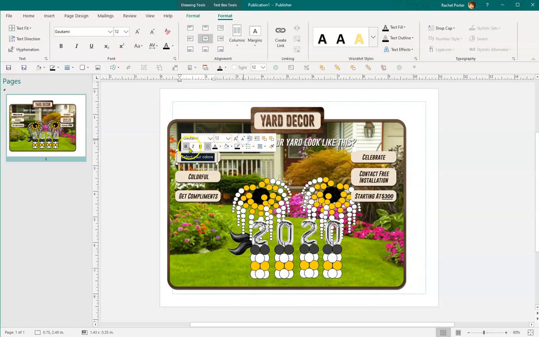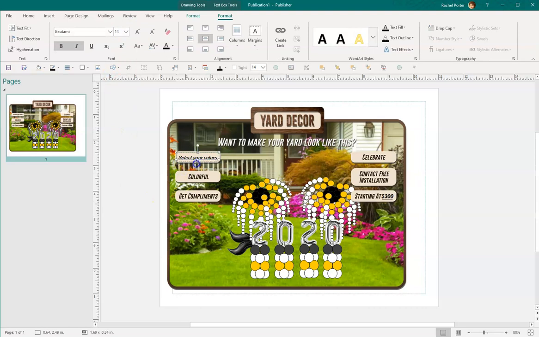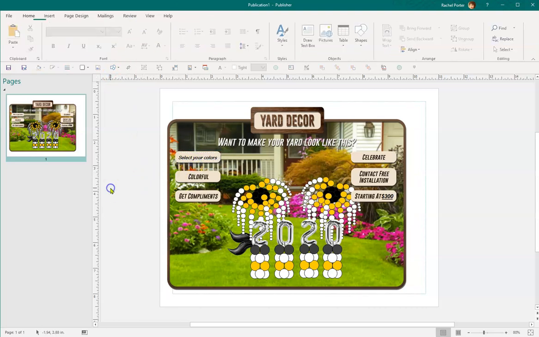Oh, maybe not that big. I'm going to bold it and italicize it. And if I make my text box a little bit bigger, maybe I can go a little bit bigger on my font. There we go. So I'm going to pull that down a little bit more. Okay, so now I've completely changed it.